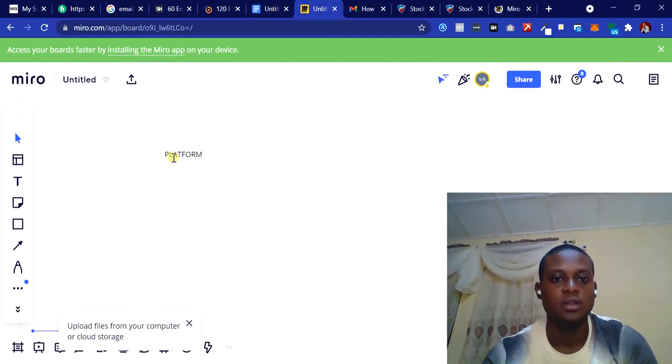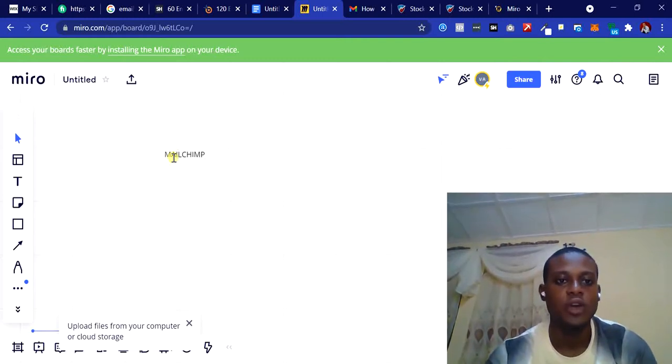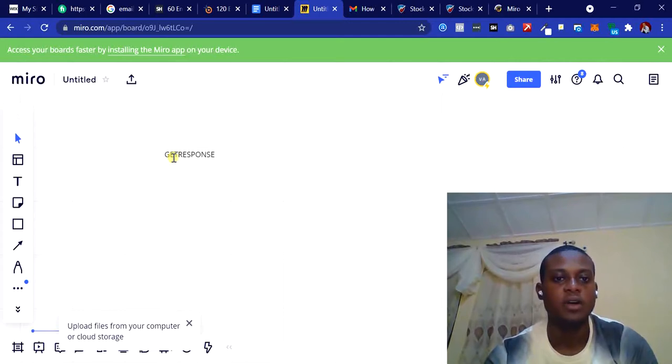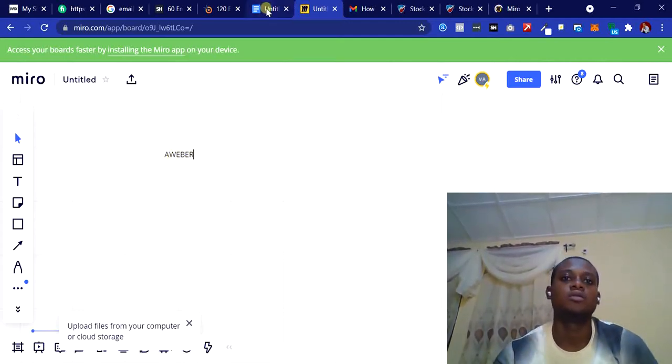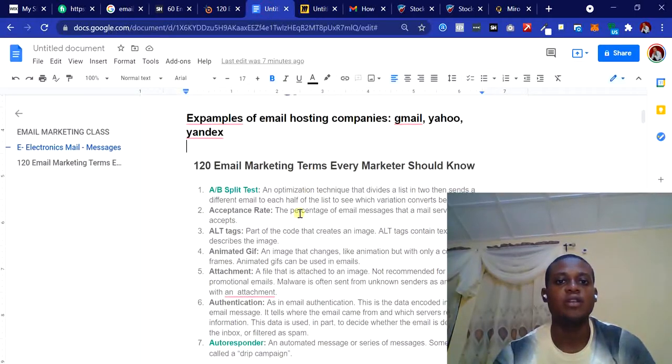like Mailchimp, GetResponse, Aweber and others. Now when you create a campaign, they have to accept your message. The process of those CRM platforms accepting your message before you are able to send it out using their mail server is what we call the acceptance rate.